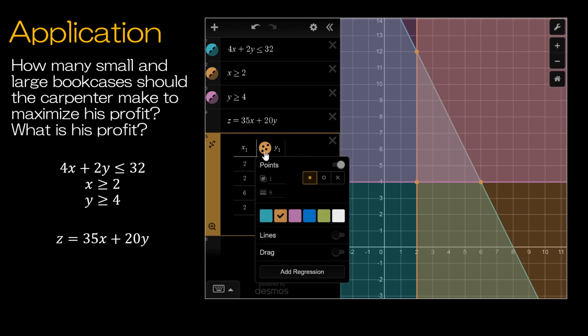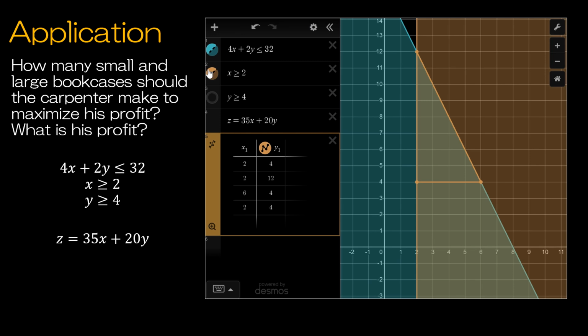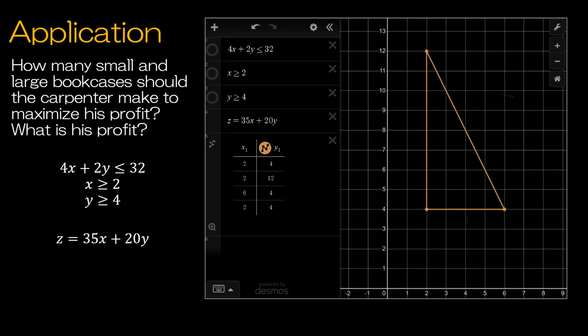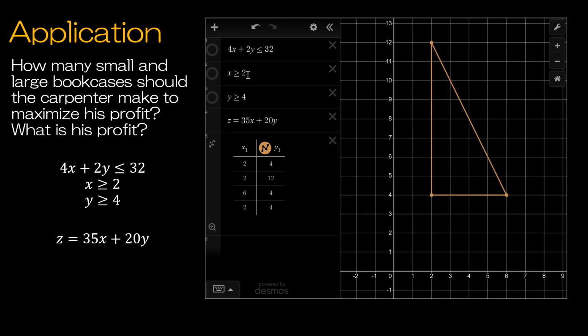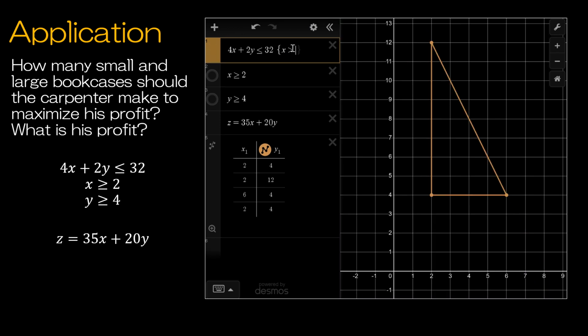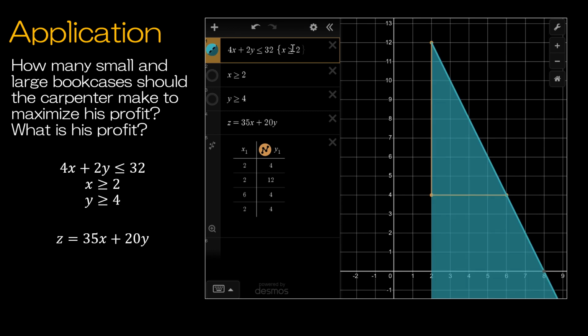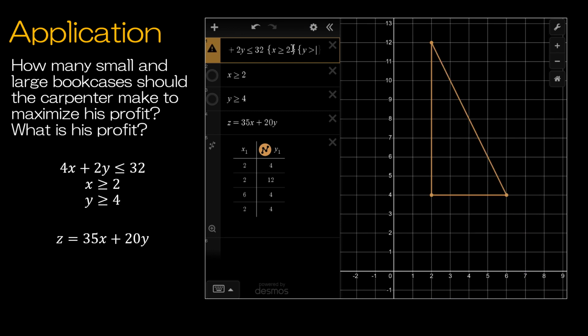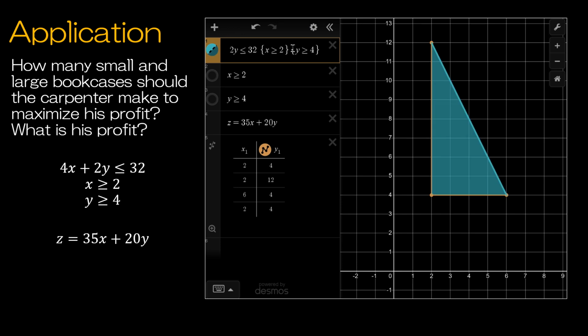(2, 12), and (6, 4), and then I'm going to go back to (2, 4). And I'm going to go ahead and add the line so that I can get rid of the riffraff. So this is the figure that I'm worried about. And again, if you really want it to be shaded, you can click on the shading and then add the constraints that x is greater than or equal to 2 and that y is greater than or equal to 4, and that does the shading for you.